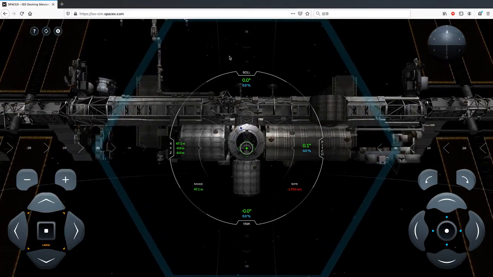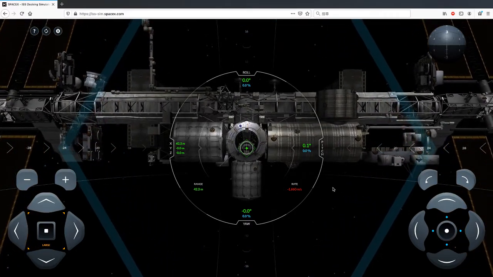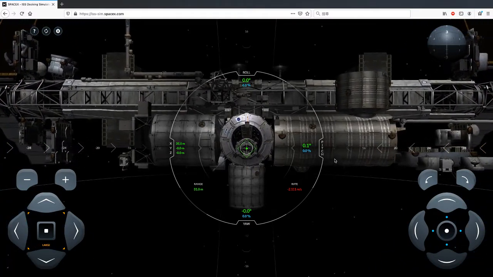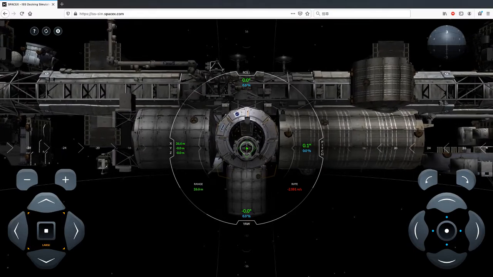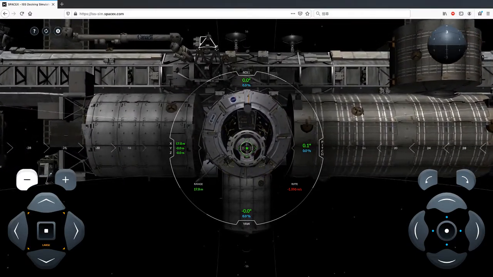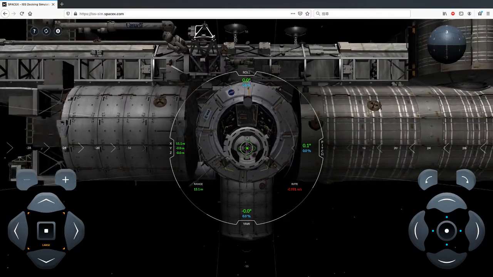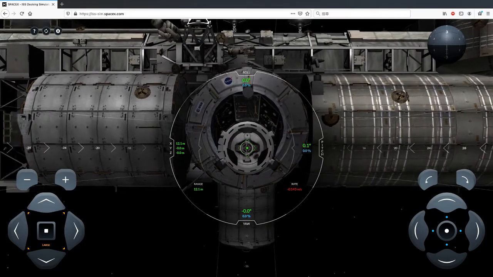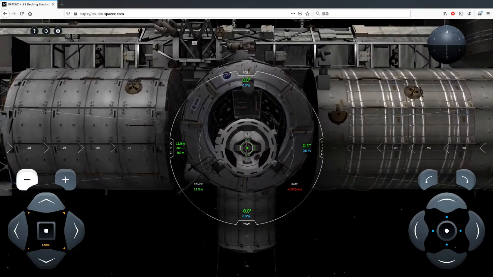So as you can see, once you adjust the roll, the yaw, and the pitch down to zero, it's fairly simple for you to get down to a really close, easy straight-in way of docking.